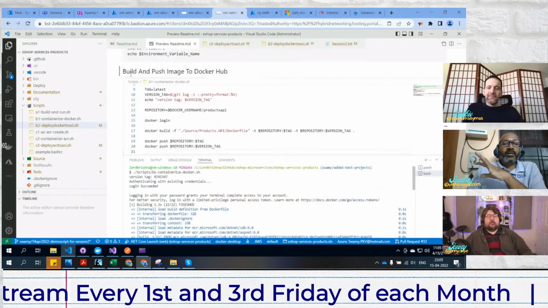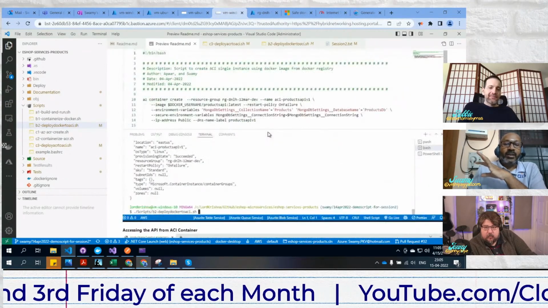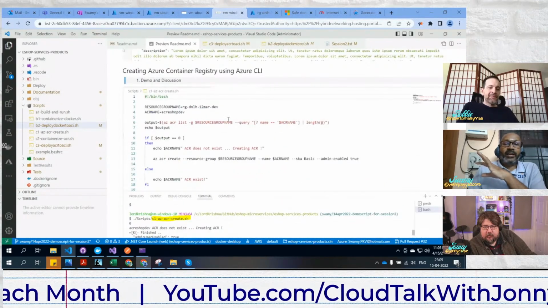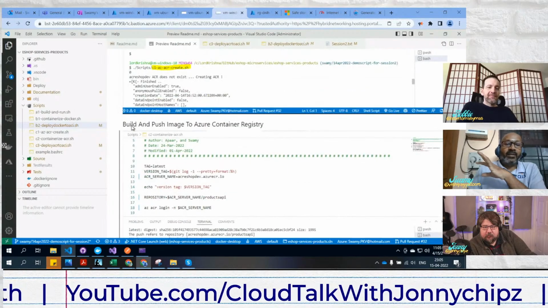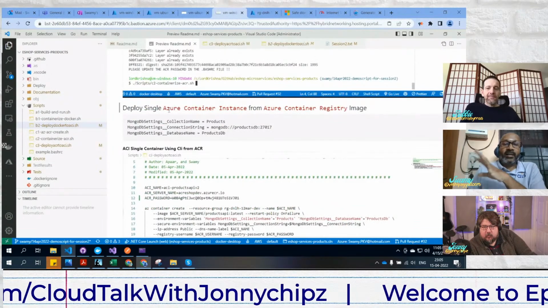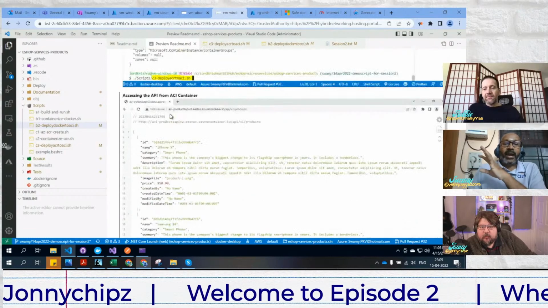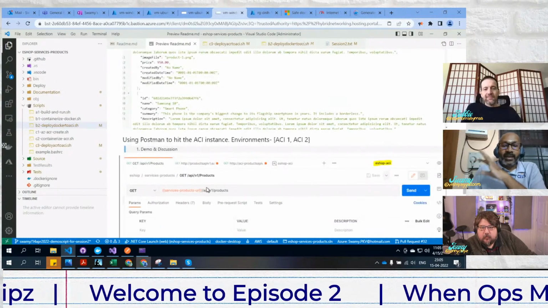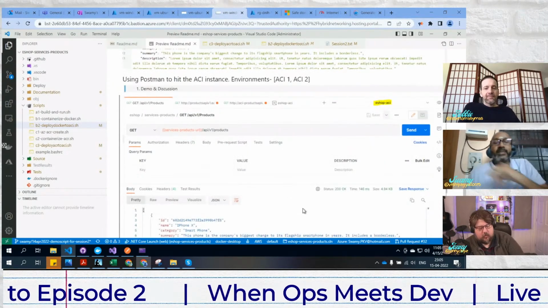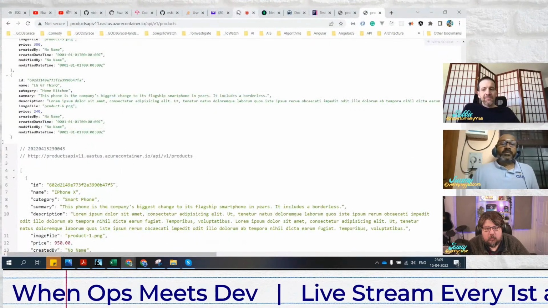And then we pushed an image to Docker Hub and created a single container instance from Docker Hub image, and we were able to access that. And the second thing is we created the Azure Container Registry using the CLI, the script, and then pushed this image to Azure Container Registry, and then deployed another single container instance from the Azure Container Registry, and then we were able to access it. And we saw the advantage, the same query we can flip between the local and ACI, and we were able to get this. Back to you, Robbie and Johnny, if you want to add something.